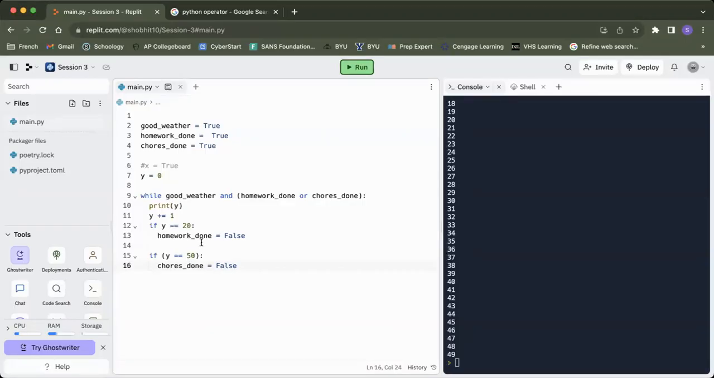What happens is that it changes homework to be false when y is 20, but it still keeps running because chores is true. When y equals 50, we change chores to be false. So now since both of these are false, it's going to be false and then stops the program. So that's kind of what while loops are.